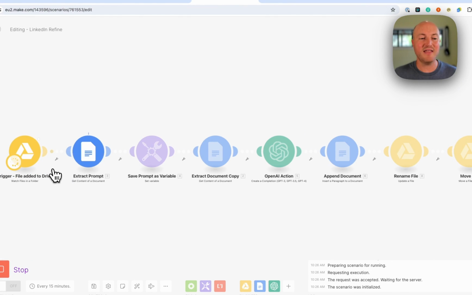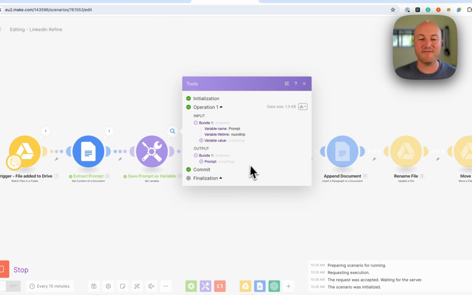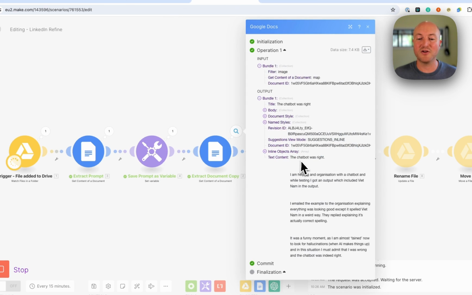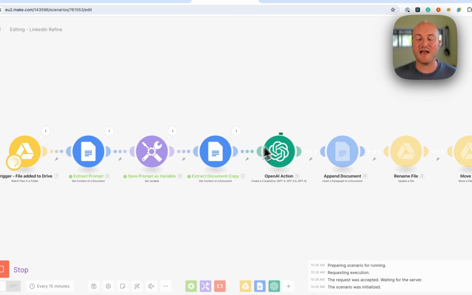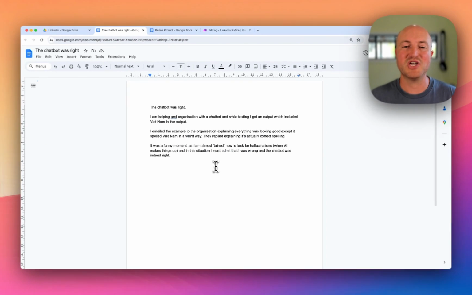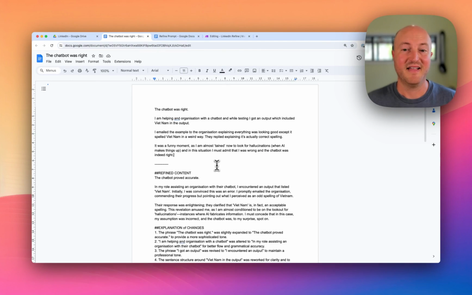And it's going to find that folder. We're extracting the prompt, saving it as a variable. You can see here we've saved that prompt as a variable, extracted the Google Doc copy, so the chatbot was right. So it's extracted that copy. Now it is feeding it through that AI module, and then it's going to make the changes to the document. So we can actually sit within this document and wait for these changes to be made live. And there we have it.